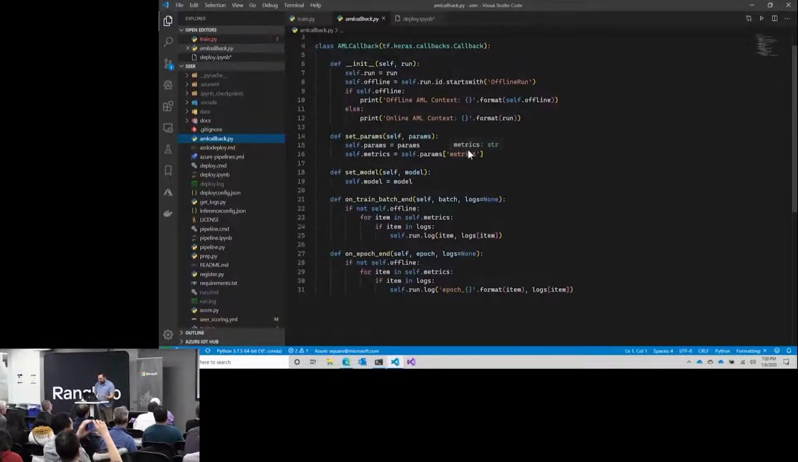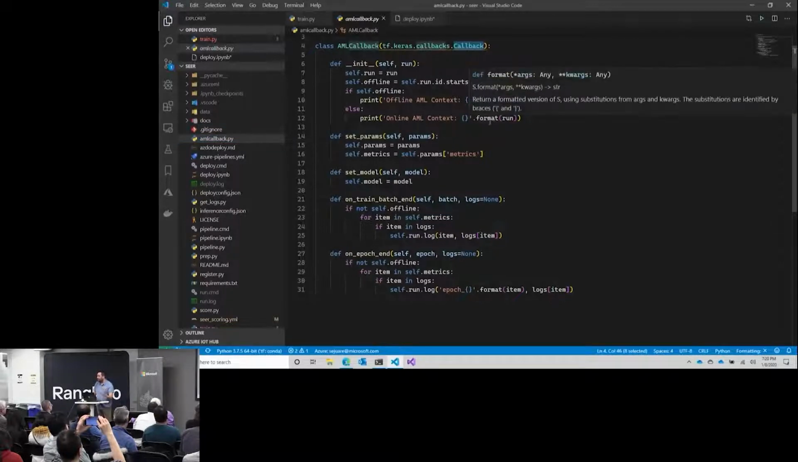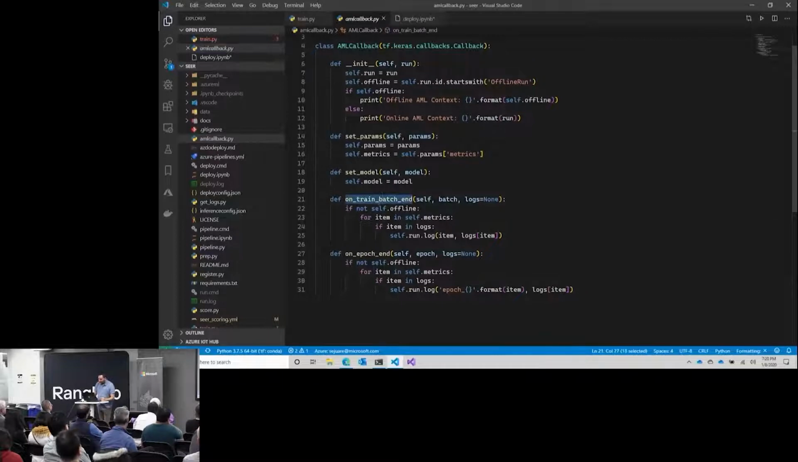Notice that the AML callbacks are just inheriting from the Keras callback class, and these are just the things that I override. Like when the batch ends, I'm going to log all the metrics. All right. And note.